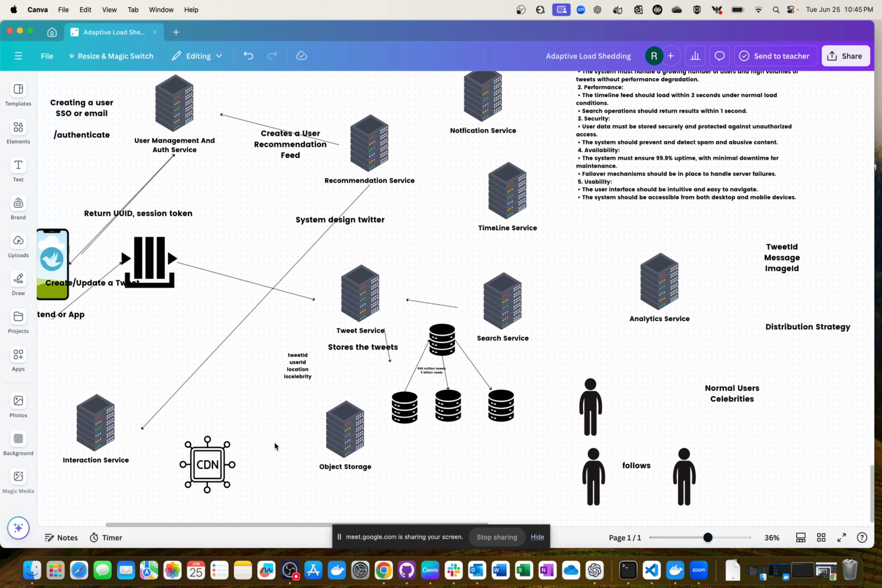If we can filter this search into quadrants like P0, this user follows these people. If their search is relevant within this, then why go further? Why search the entire Twitter database? So that way we can make the search service fast and ensure uptime.